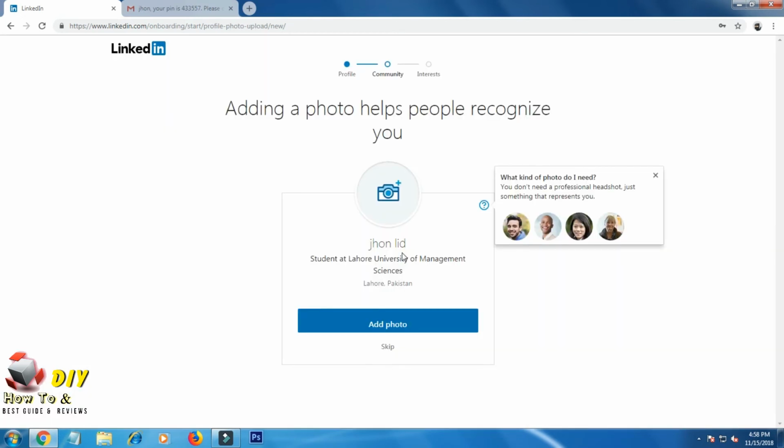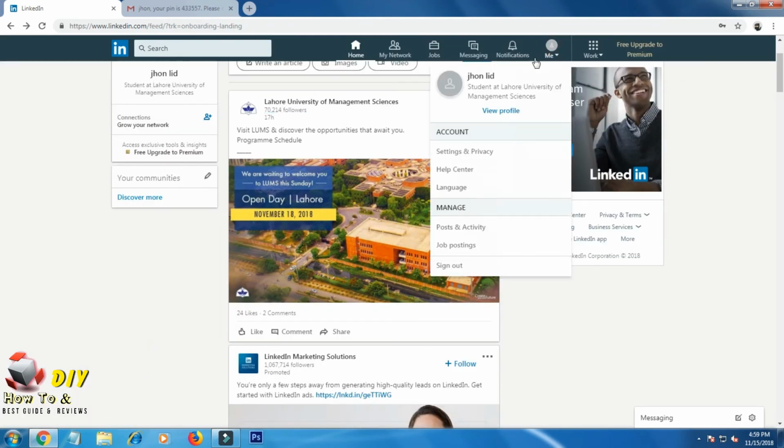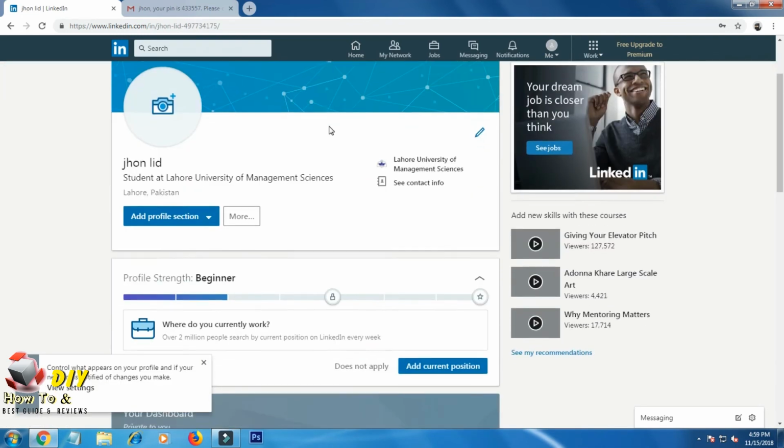You can update your photo or you can simply skip it. Now your LinkedIn profile is created. You can click on me, go to view profile. And this is your profile here.